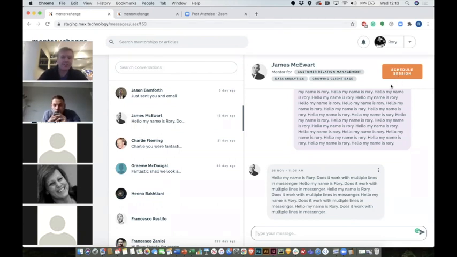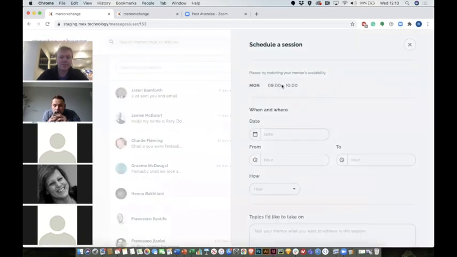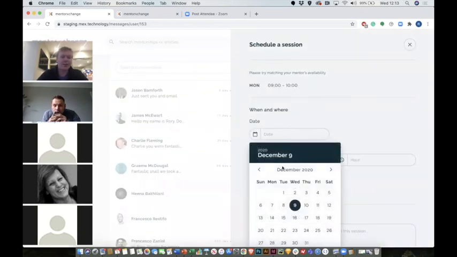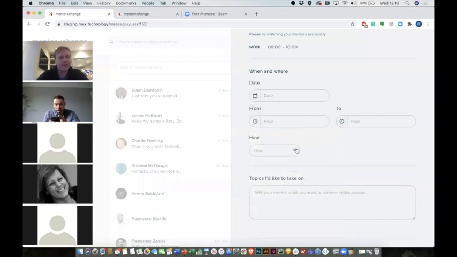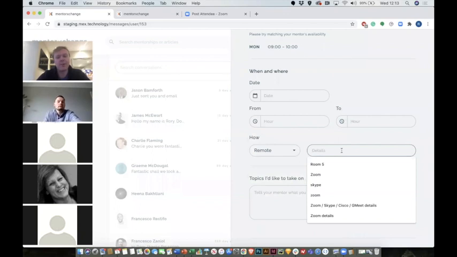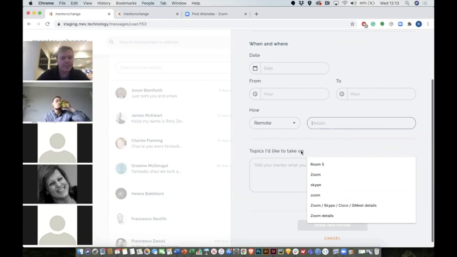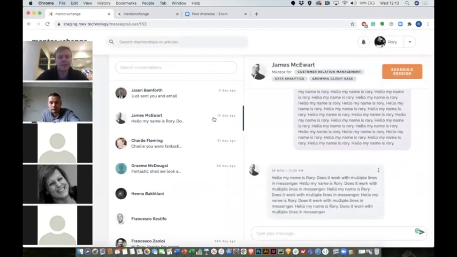Mentees are able to schedule sessions through the messages, as you see here, from Monday, and we can put in a time, and this will go into your calendar through a .ics attachment. The one thing that we don't have at the moment through the platform is an integration into Zoom or Cisco. So for those who are remote, which is more likely given our current climate, we ask you to put the Zoom details in, or you can just message the Zoom details through the platform. Again, we're looking to understand the topics you'd like to take on.